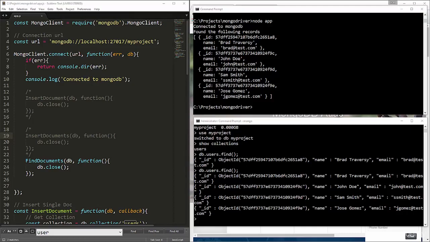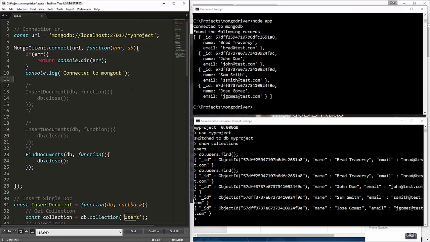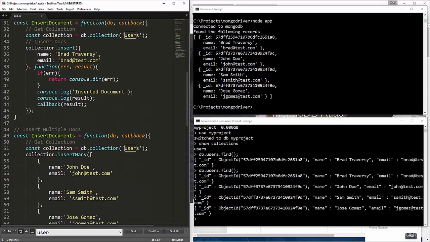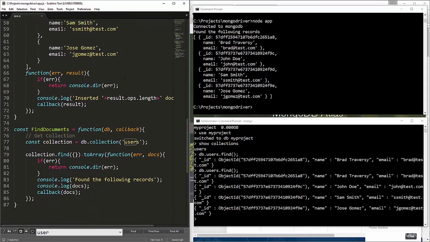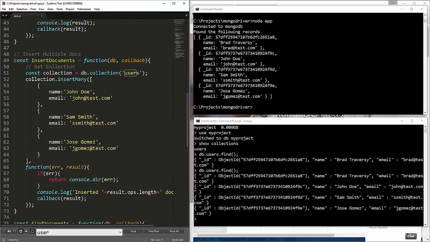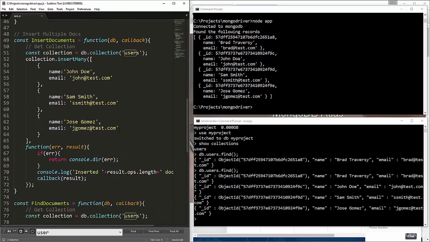Alright guys, in the last video we went ahead and set up a new Node application and Mongo driver so that we can communicate with our MongoDB database, and we were able to connect, and then we were able to insert a document and then insert multiple documents and then find our documents. So what I want to do now is just be able to query if we want to, let's say, find a document by a certain name or something like that.